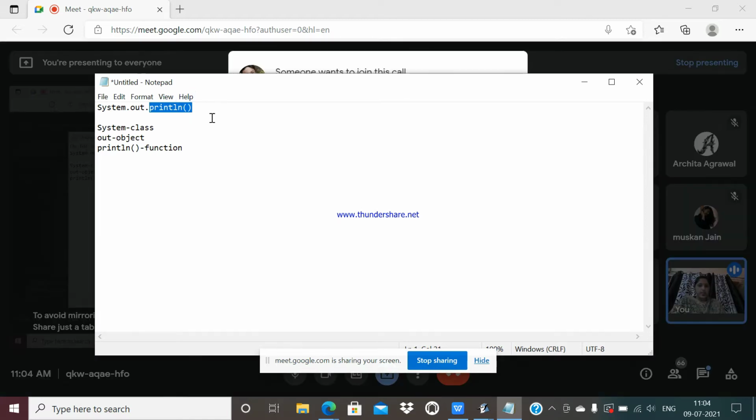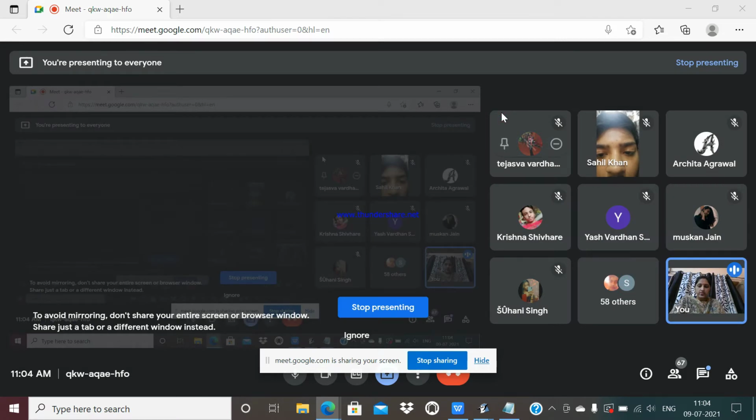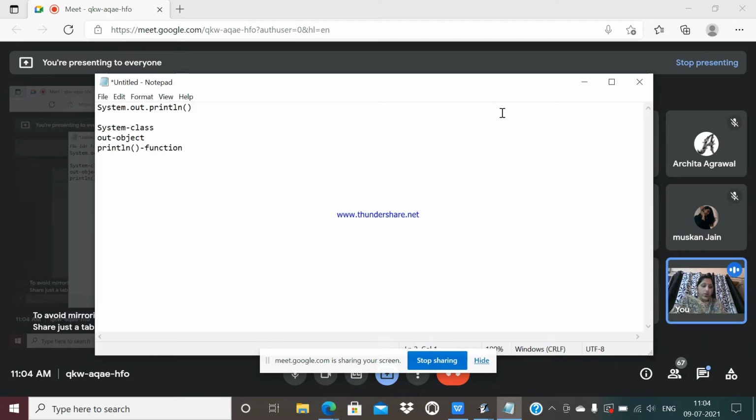And I told you whenever you want to use or execute any kind of function, at that time you will need an object. I told you earlier in the class. So that means we are going to call the println function with the object named out. And this object is of which class? It is of the system class. Again I am telling you, println is a function. Println, I am writing this statement here.